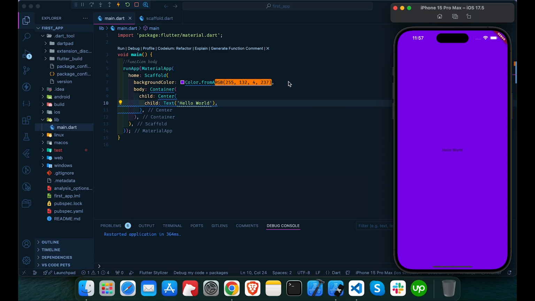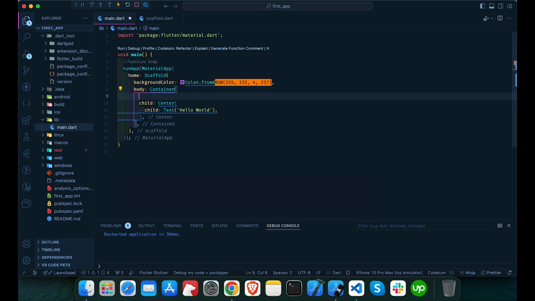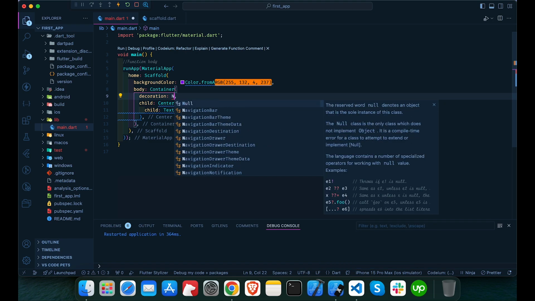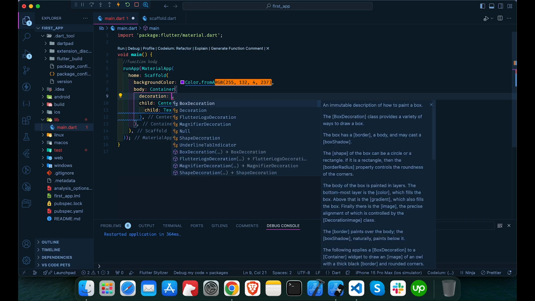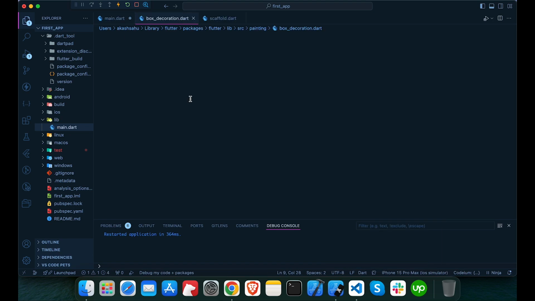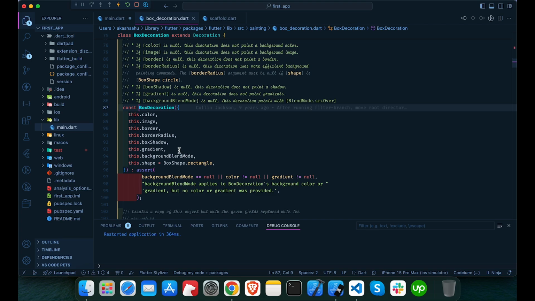So for the decoration argument, let's try to add a decoration argument to container. For decoration we will be using box decoration, as it's suggested as its value. We can use the box decoration constructor function. This will return a box decoration object which is of type decoration. So let me add the box decoration function. Command-click this box decoration. We can see that there are a few arguments accepted by this box decoration object.